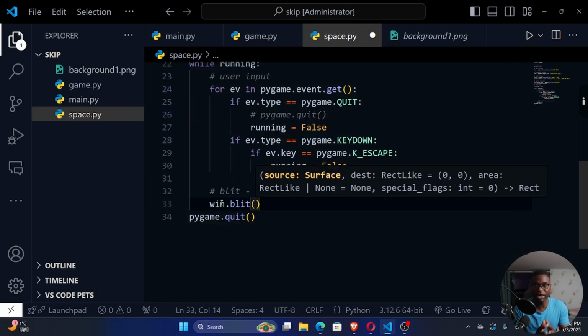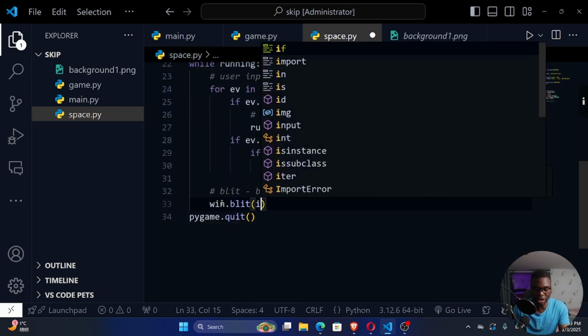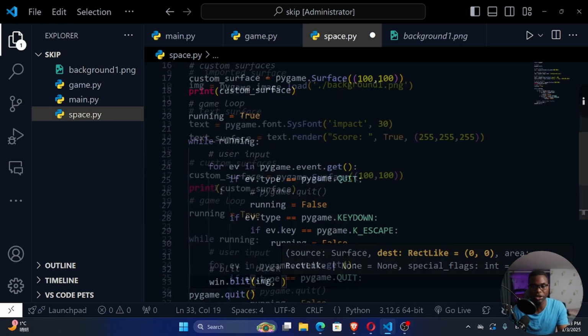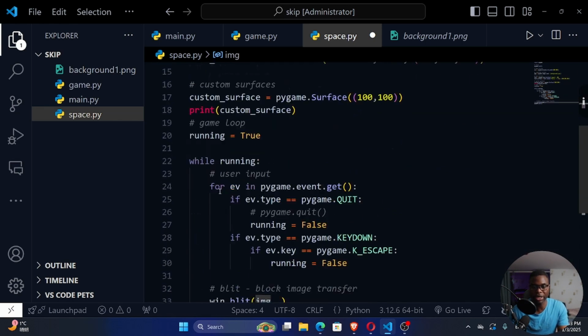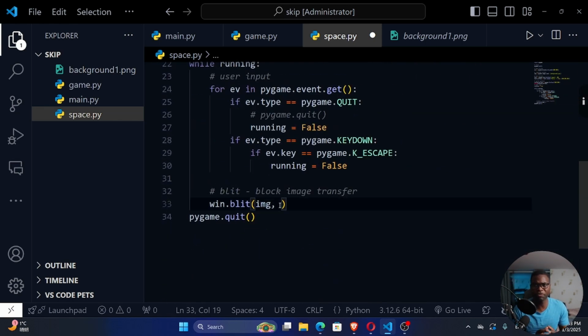And then we specify the surface that we want to blit, which is our IMG, our image surface, which is this IMG right here, our imported surface. And then we specify the coordinates where we want to blit this image.